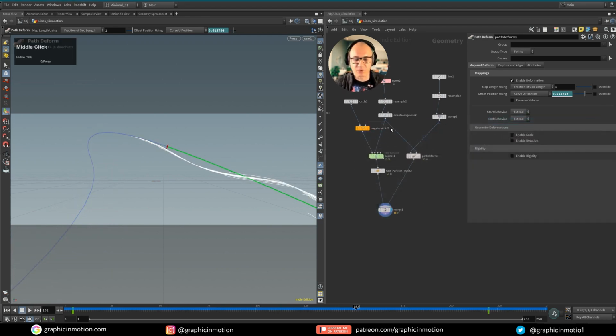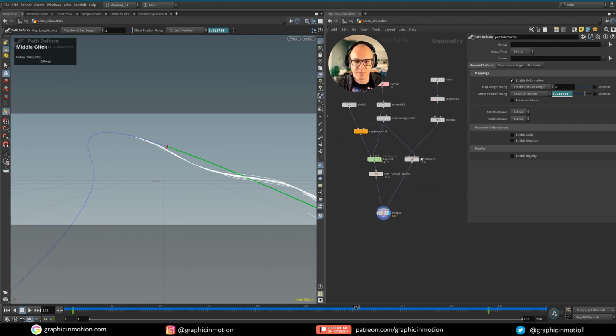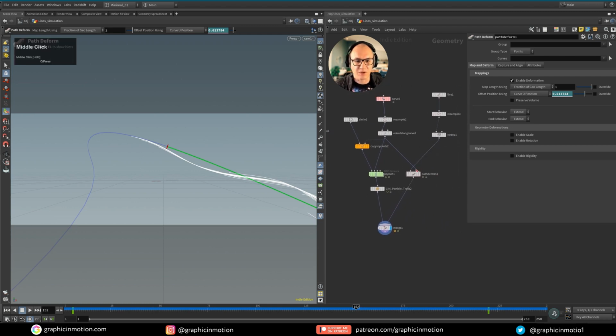And of course, now I can do the same thing for the other particle, but I won't do that now. You can take a look at the final project that you can download on Patreon. There, everything is set up. Or you can just do it alone, because now you know how to do it.